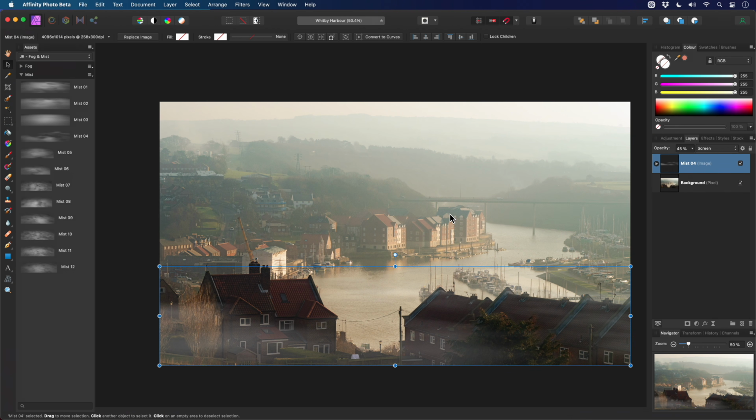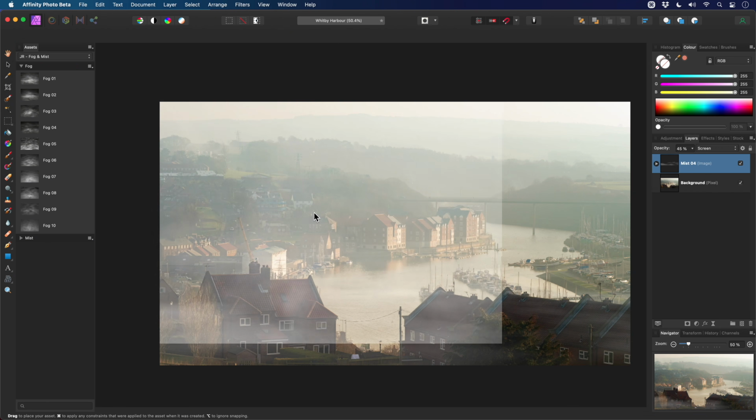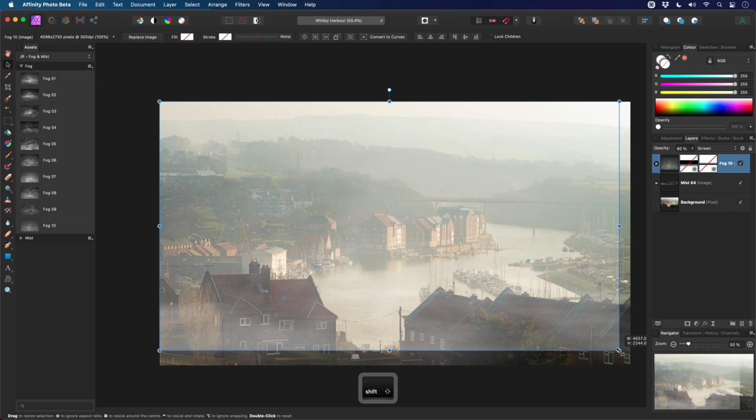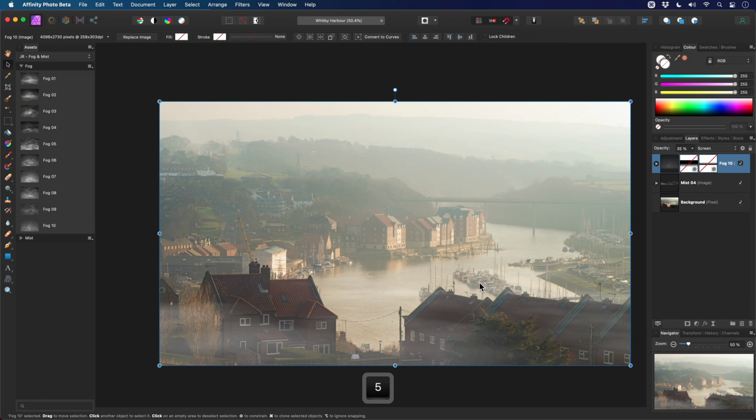So let's move on and add some fog over the entire image. So let's go to the fog subcategory and drag in fog 10 like so. Once again, I've snapped it to the top left of my document, but now I just need to hold Shift to be able to scale it over the rest of the document. Then I can take the opacity down, maybe to around 35%.